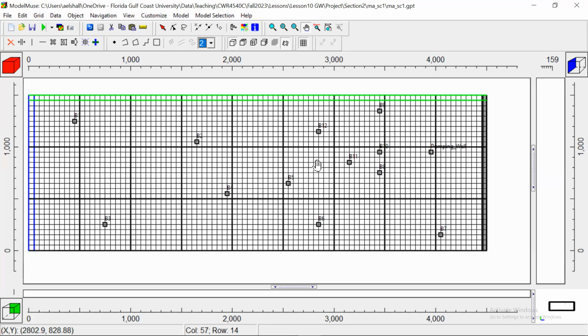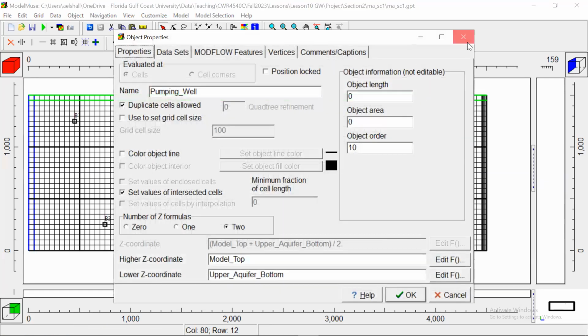So now, instead of doing this experiment in the field, I can do this experiment with my model. So let's do this experiment. Let me show you here. You should have something like a pumping well. Let me show you how to bring this.